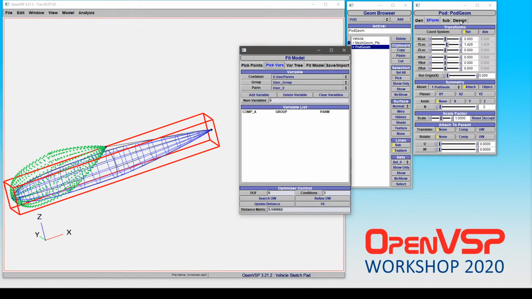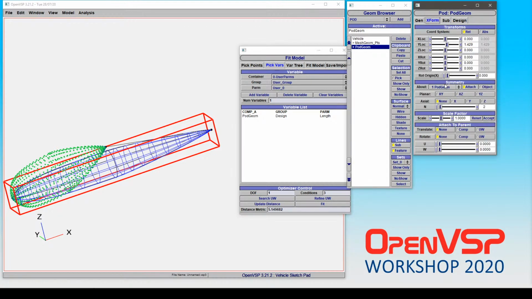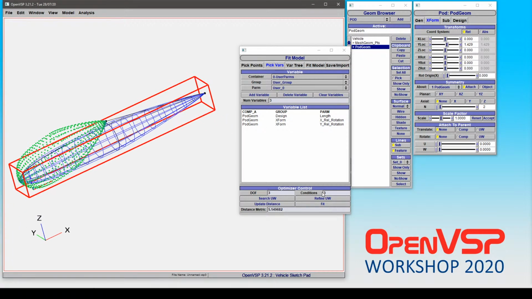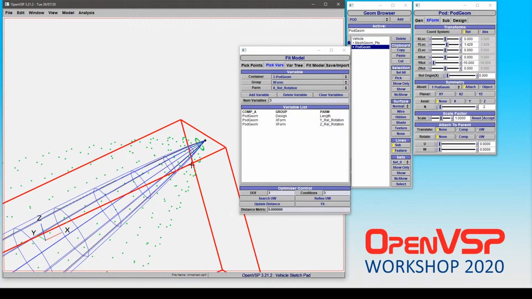So we're going to come into our pod, and we're going to give it length, and we're going to give it some rotation information. If we give it some rotation in X and Y, we've got 3 and 3. What would happen if we click Z rotation? Now we have 4 degrees of freedom and 3 conditions. That's not necessarily going to work. So let's say that it's probably not rotated about its own axis, and we are going to delete that variable. Now we can click Fit, and again it rotated it around and figured out where that tail needed to go.